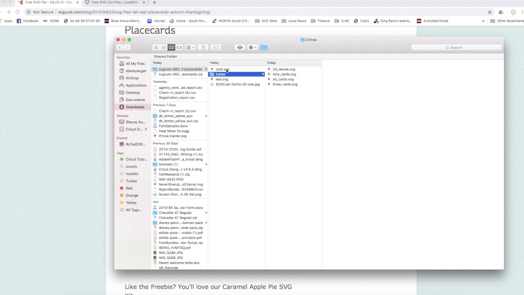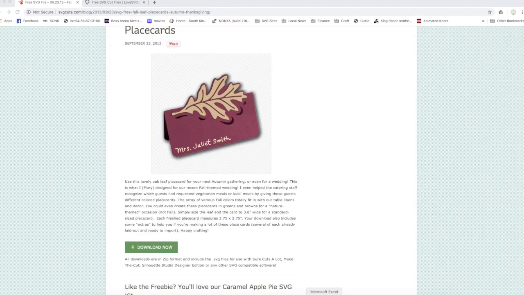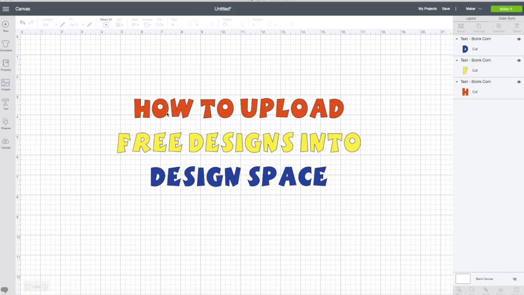So if you're doing place cards for your Thanksgiving dinner, maybe you need to cut more than one card at a time. You can do 24 leaves, you can do 9 cards, 6 cards. So she has options for you. I'm just going to do the actual single card just to show you how to import this. But they're right here, and everything is unzipped. And so from here, I just need to close out of that and then go back to my Design Space canvas. And let me just clear all this out of here.